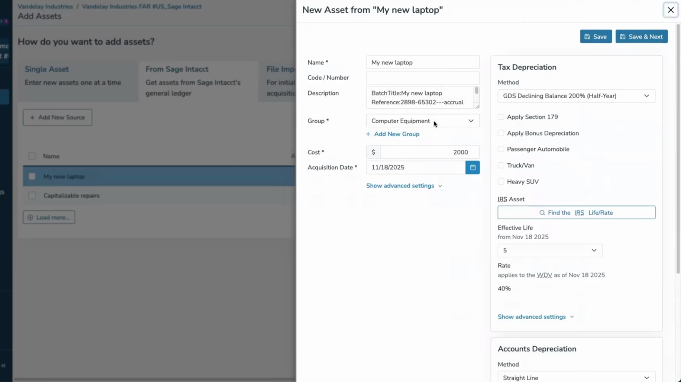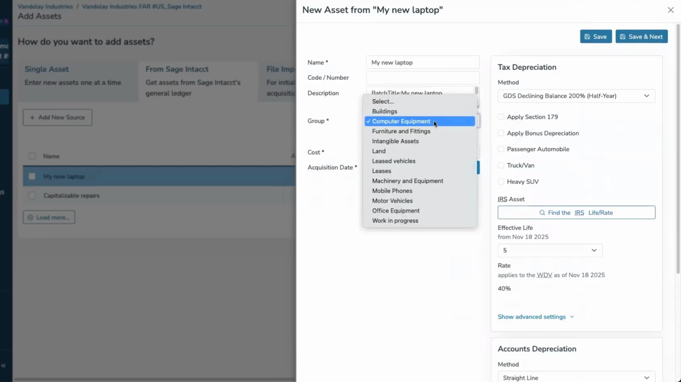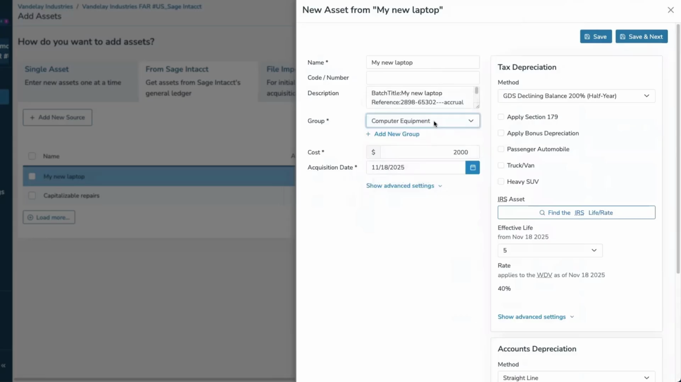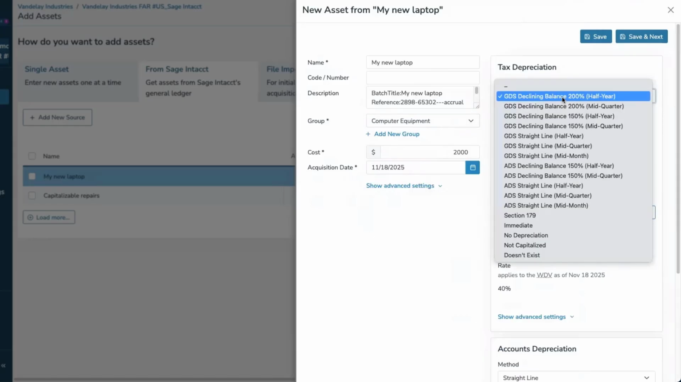Once you select that, this screen will pop up and you can see my new laptop with the description, the asset group here, chosen as computer equipment for you to confirm. You can edit any cost or acquisition details if you require. Over here on the right-hand side, you can see the default methods for the group you've chosen. In this case here, for computer equipment, this is the method that's been chosen, so a half-year declining balance method.